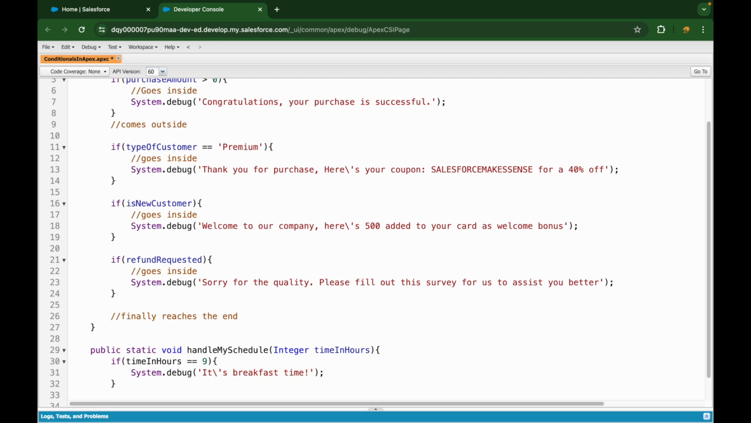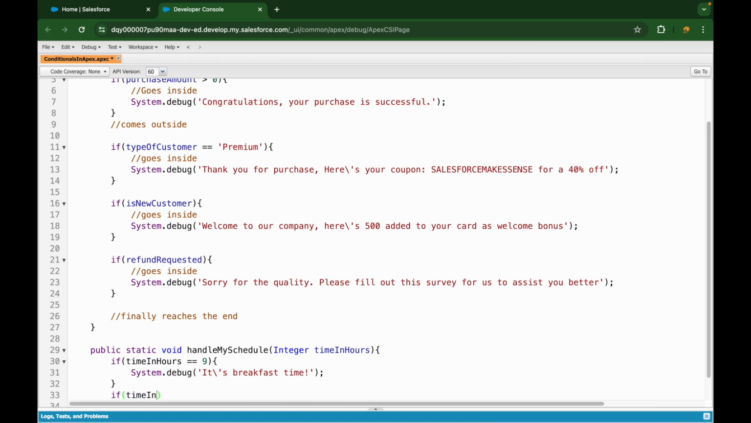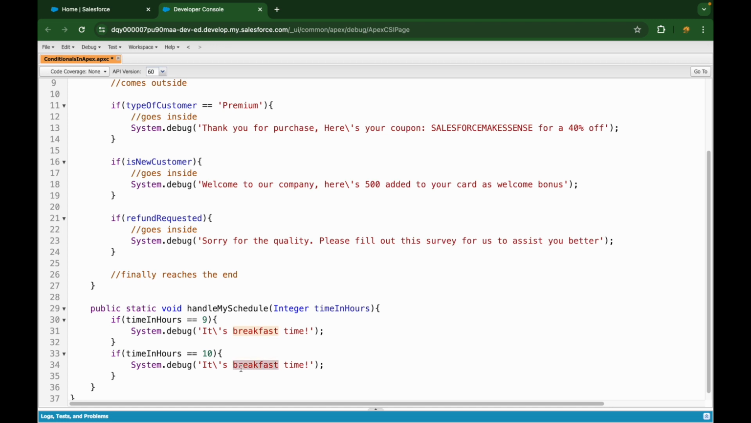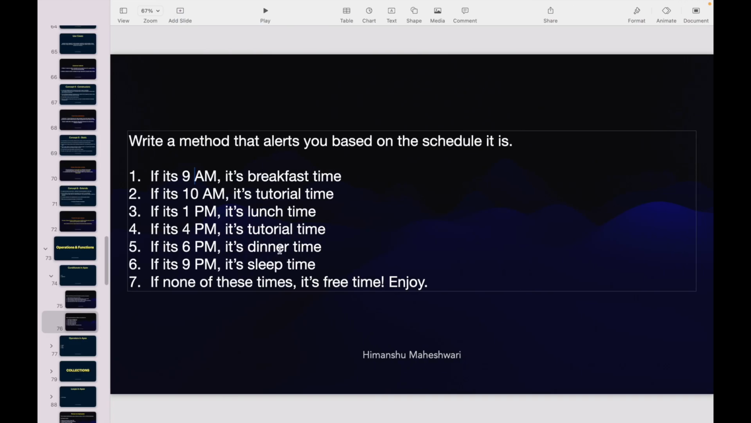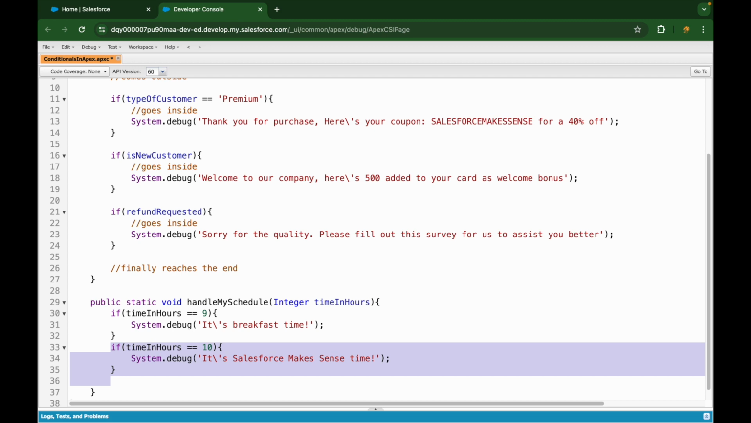And based on what we learned, we would have written it like this. If time in hours is 10 a.m., it's tutorial time. And we would have continued writing our code like this.